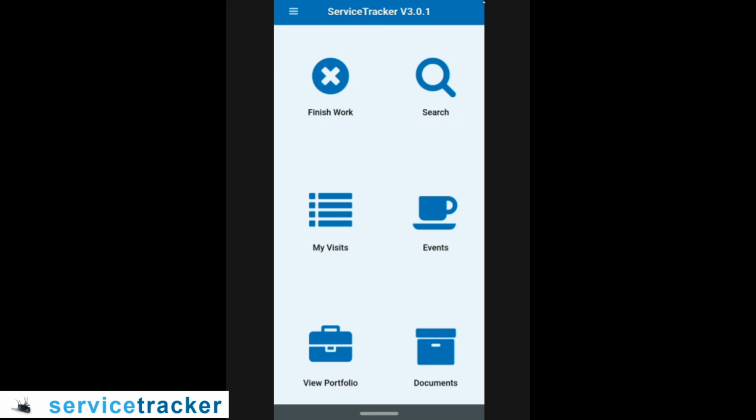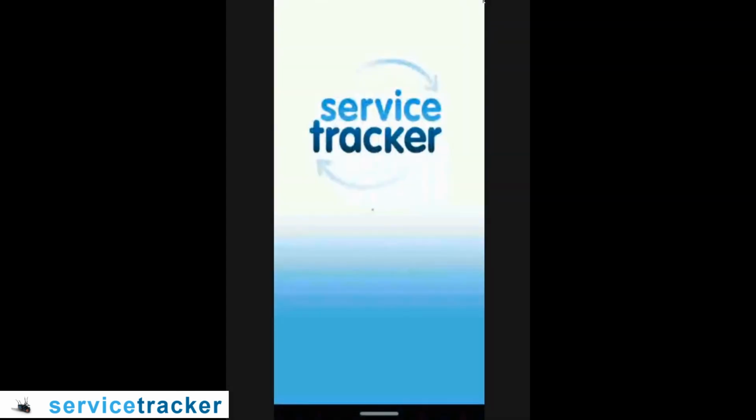So that's just an overview of some of the key features of the mobile app. There are other features which you can find in the sidebar menu and at the bottom of things like your visits and your inspections. We keep on adding more and more features all the time, so keep a lookout for some of these new features we're adding. But for now, all we're going to do is click Finish Work at the top, which then says I've logged out of the mobile and I've finished my day's work.